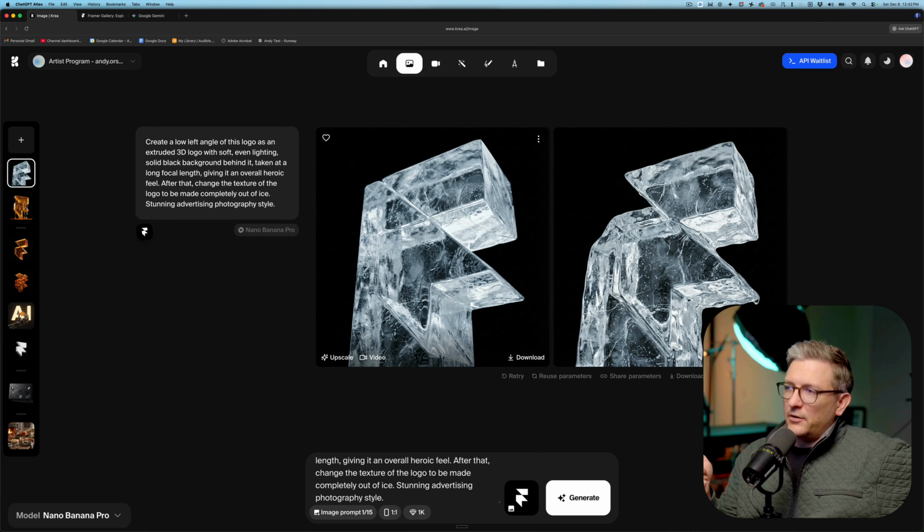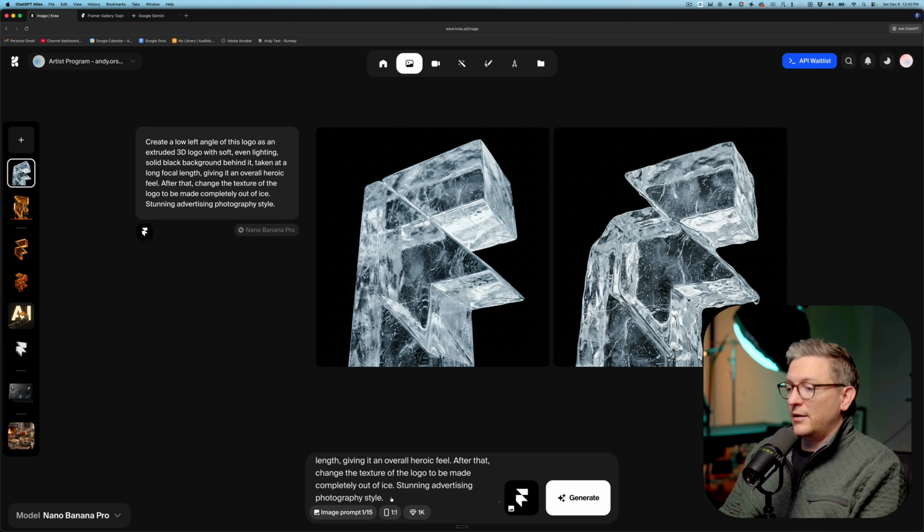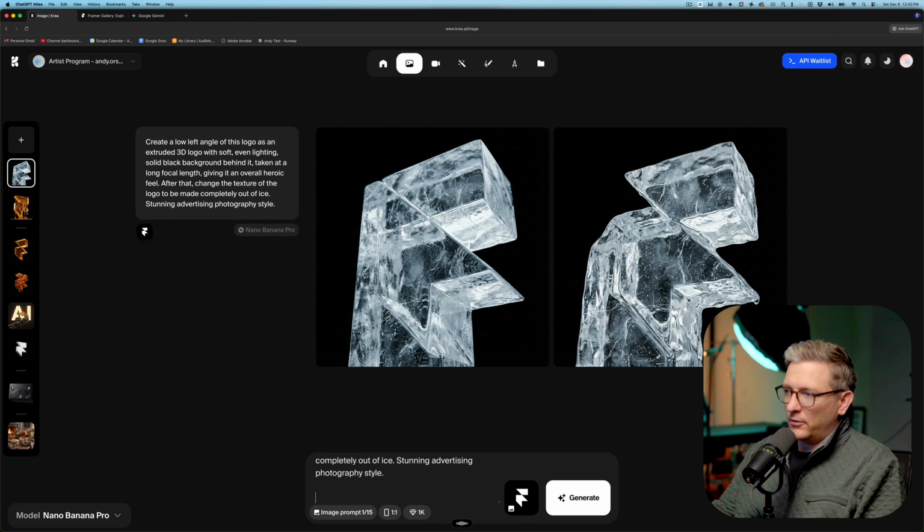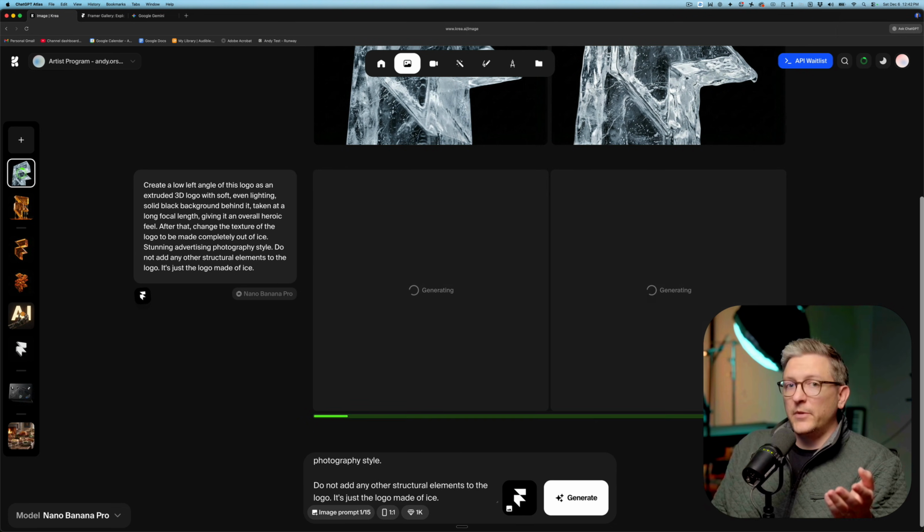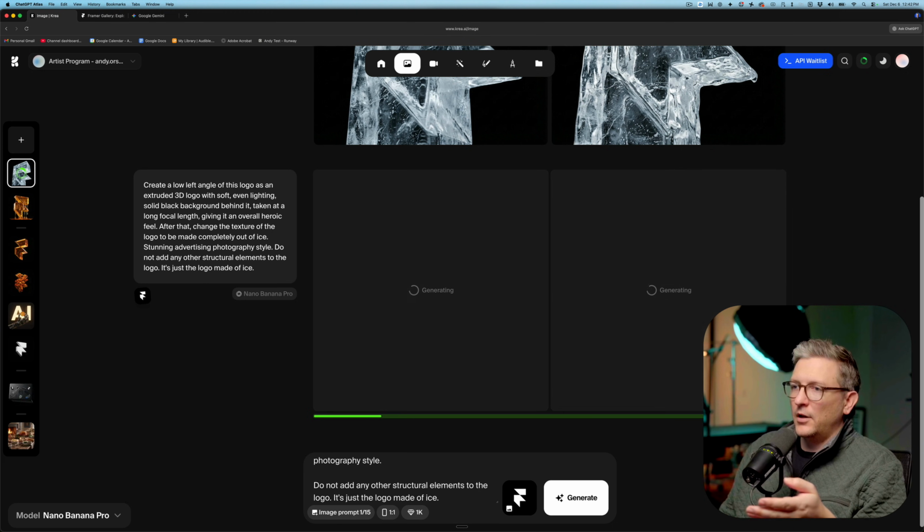So in a scenario like this, when you bump up against, oh, it's not really giving me what I want, Nano Banana Pro does do well if you tell it not to do things. So you could say, do not add any other structural elements to the logo. It's just the logo made of ice. So we can do something like this, and we'll see how it turns out.